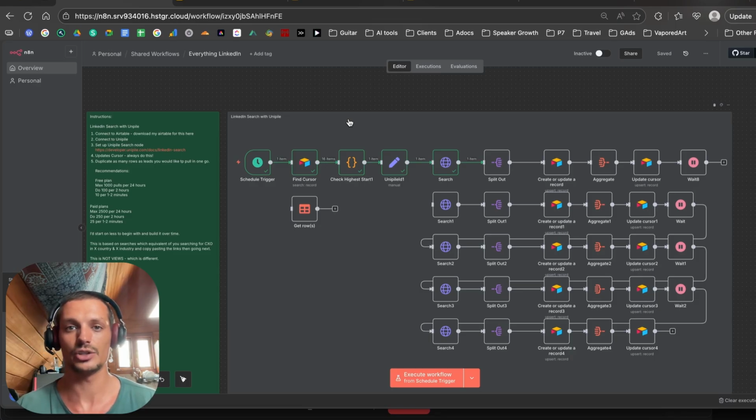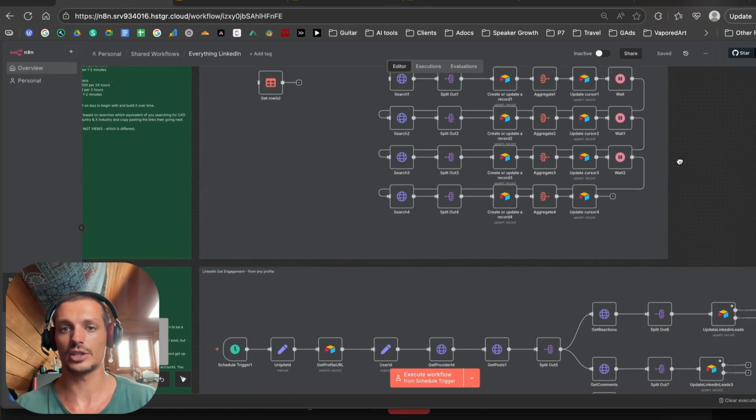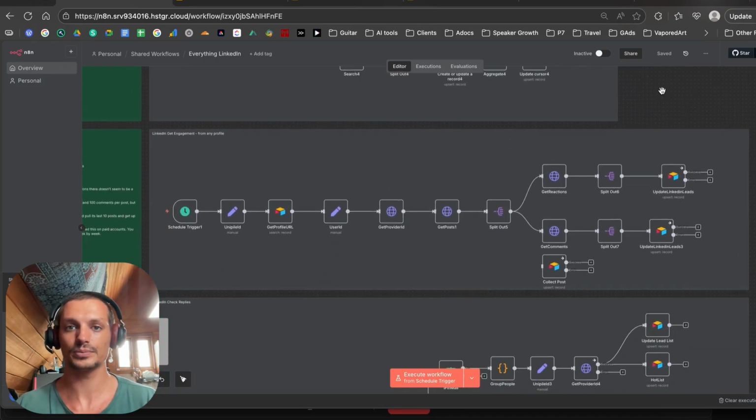This only has the limitation of searches, which is up to 1,000 per day, even on a free account, which is the same action as you doing a search and then copy pasting the links and then clicking next. You're not actually viewing the profile. That's the LinkedIn search. Next, we have engagement.